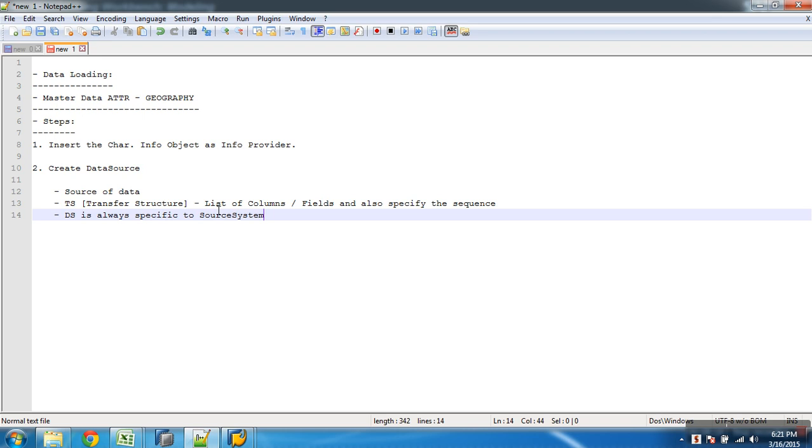That means a data source is like a source system connection. Whether it is a flat file, a DB connect, or R3, it will be connected to something. So always. Okay. So knowing this, when you say creating a data source, you'll have to configure the details where you specify what is the source from where I need to extract data, what columns are coming, and in what sequence they are coming in.